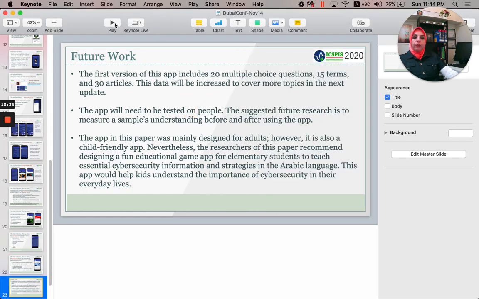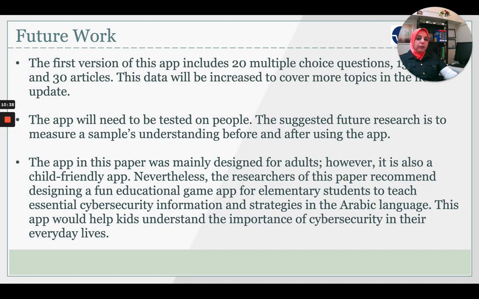Okay, now for the future work, we can increase the data for the app to include more terms, more questions, and more articles. We can also test the app on people by testing their understanding before and after using the app, to see if it was effective or not. We can also develop an app for kids. Now this app is child friendly, however we can develop a specific app for kids to educate them about cybersecurity.